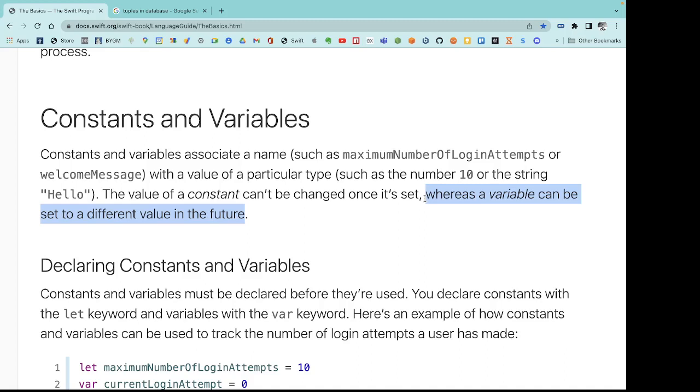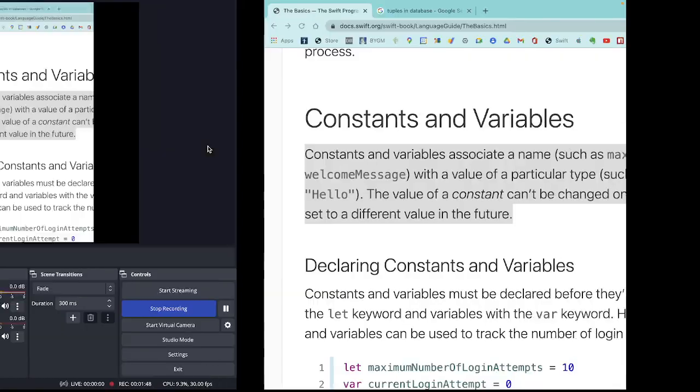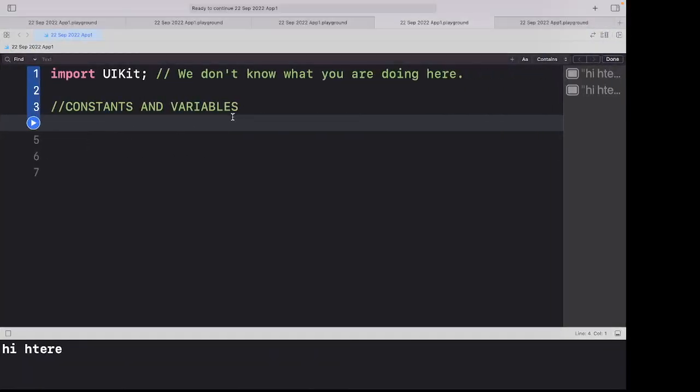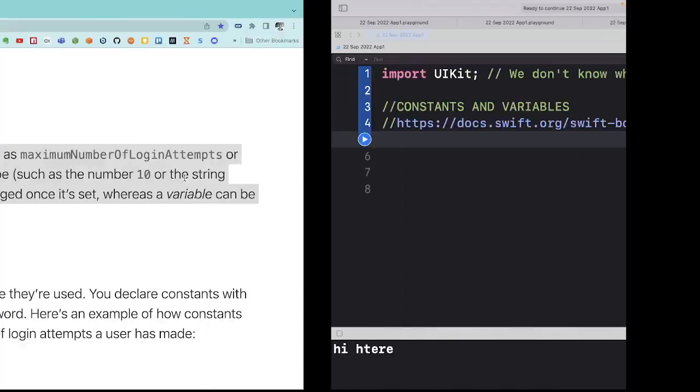So now the first question is, we know what a constant is. It's as explained here. Oh, by the way, I'm looking at docs.swift.org, and I think it's a very good documentation. I think it's very good documentation that one can look into here. Yeah, I think that documentation is very good.